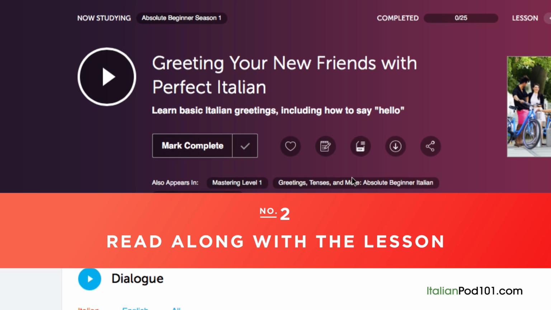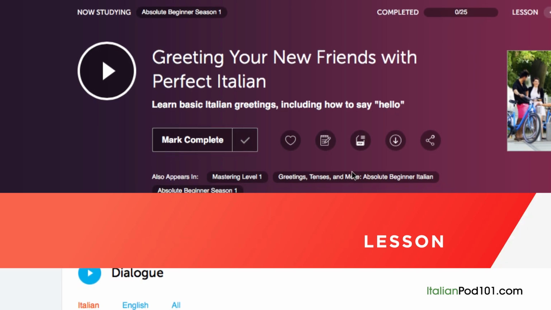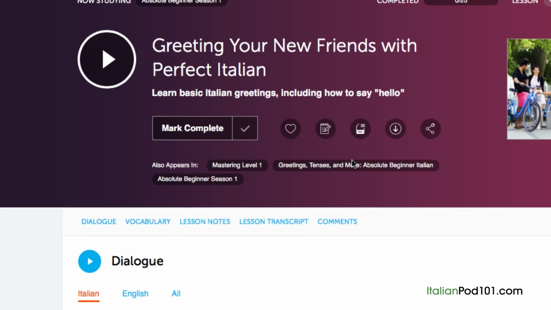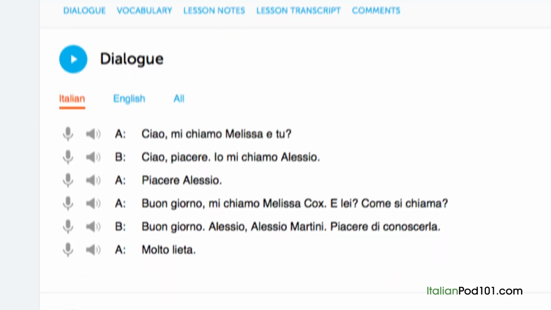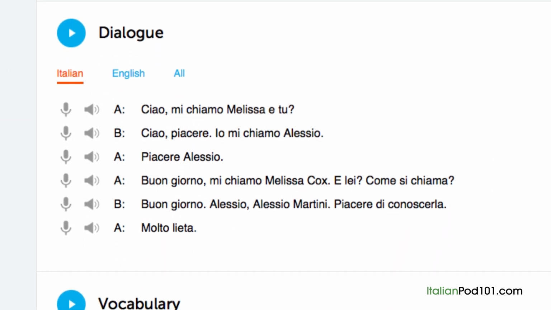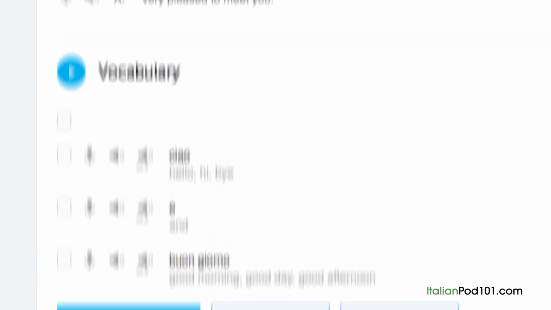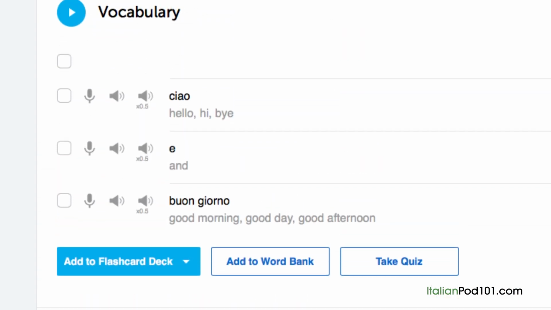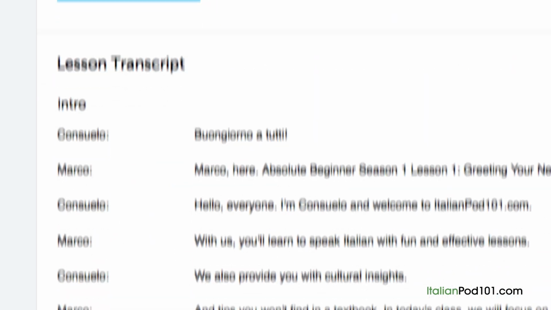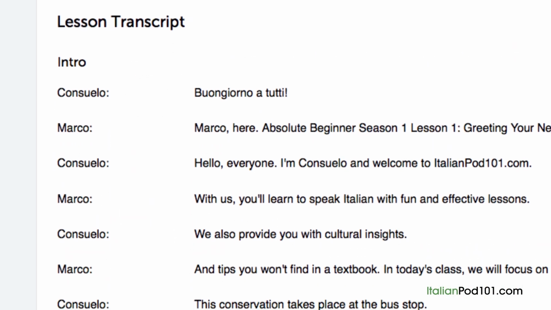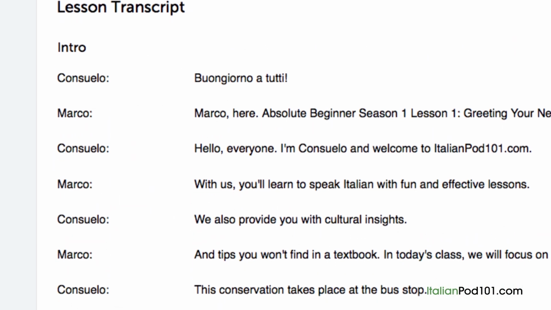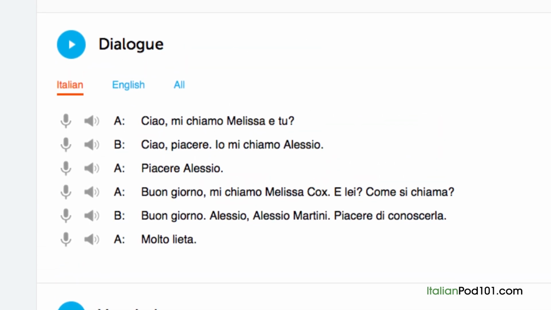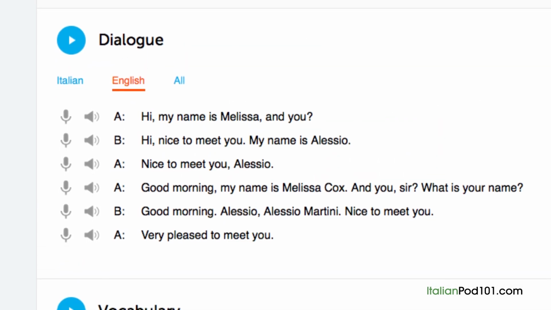Number 2. Read along with the lesson. You can read along with the lesson notes or lesson transcript. These come with every lesson. The lesson notes provide you with the dialogue for the scene taught in the lesson, along with translations, a more in-depth explanation of the grammar and culture, and even vocab and sample sentences. The lesson transcript is the full word-for-word transcript of everything you hear in the lesson. And the Dialogue Study tool provides you with the audio for the lesson dialogue, along with the translations.